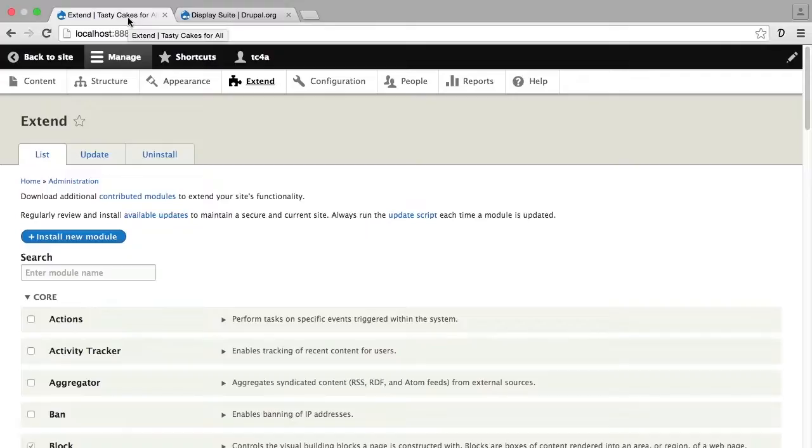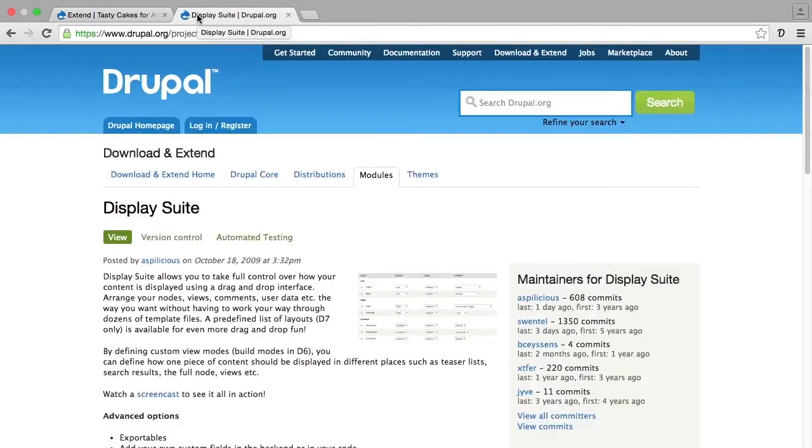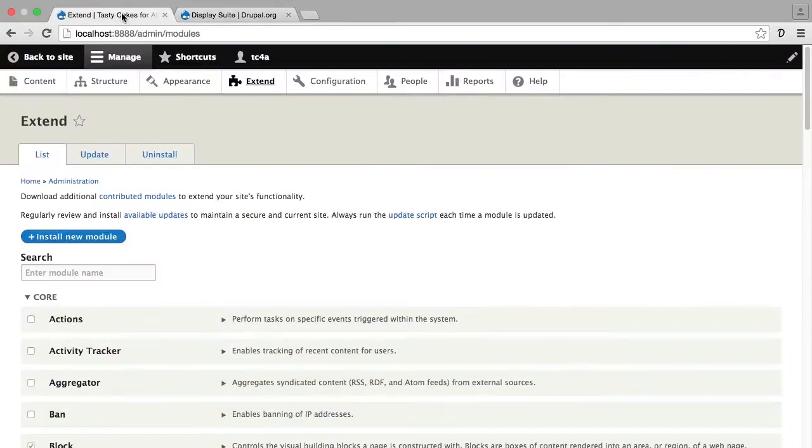In this lesson, we're going to cover adding a contributed module to our site. Right now we're on the modules page, and we only have modules listed here that came with Drupal out of the box. We've determined that we want to add a contributed module called Display Suite to our site. We've done a thorough review of the module by looking at the module project page on Drupal.org. Now that we've done this, there are a couple of ways that we can add it to our site.